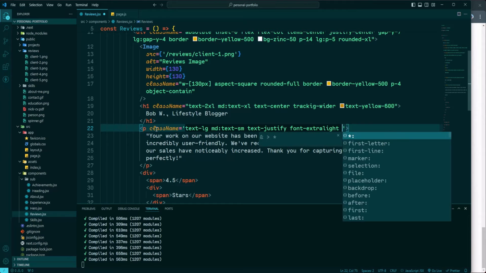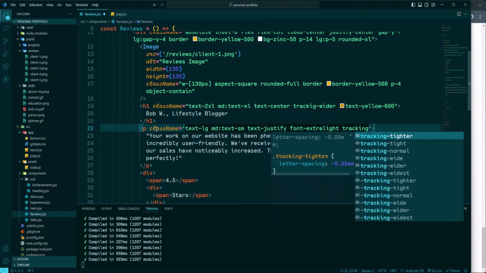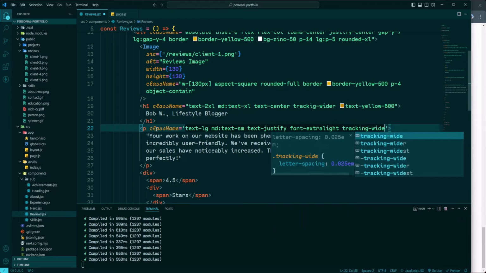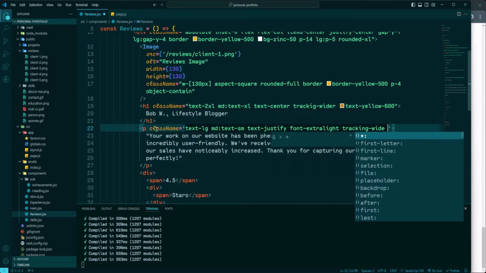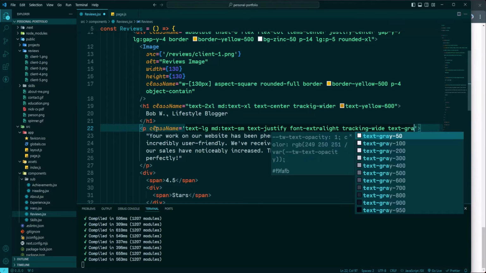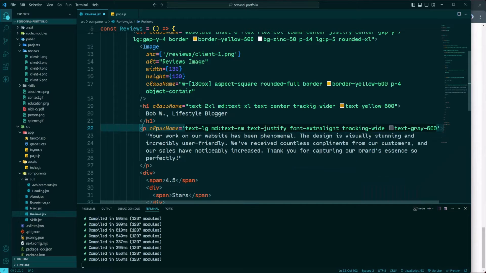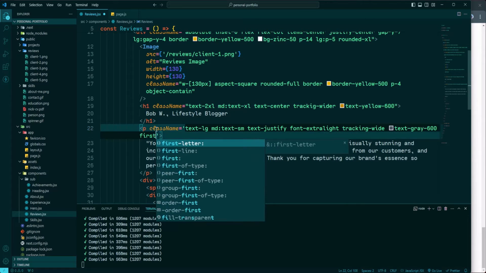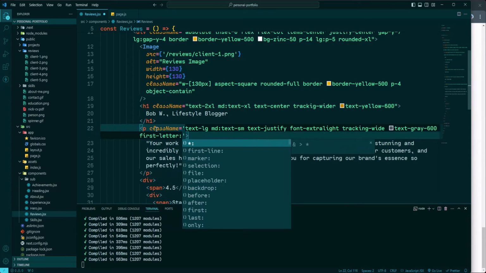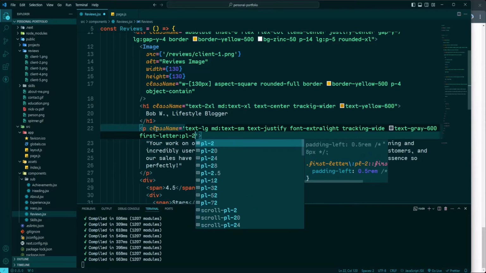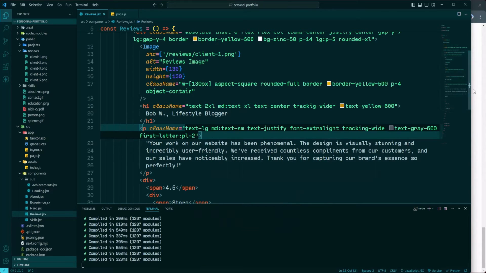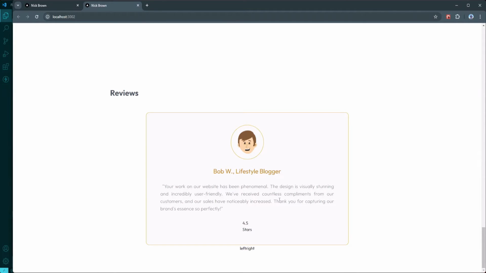Next, we have tracking wide in order to create some space between the letters. Then I'm going to change the color of the text. Let's use text gray 600. And finally, I'm going to create some indentation using first letter and padding left 2. Okay, so as you can see, the comments of the client is customized, and we have here nice and cool little indentation.